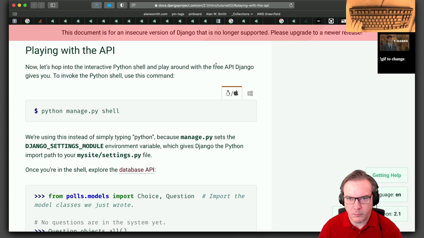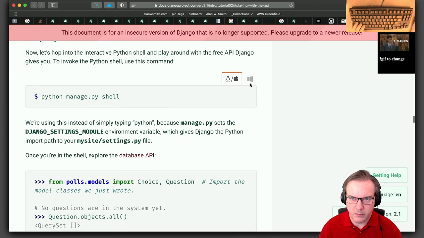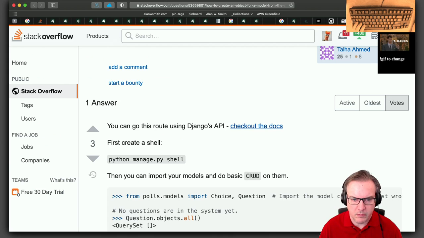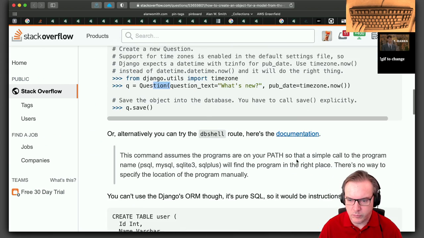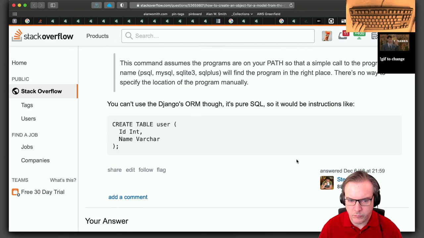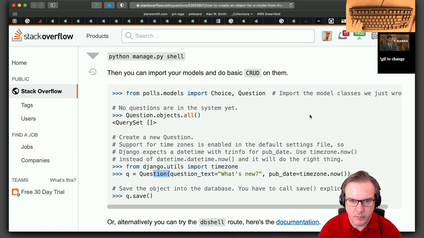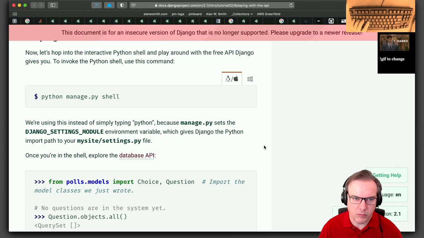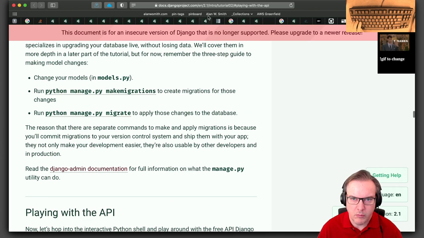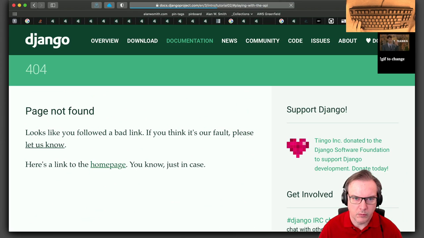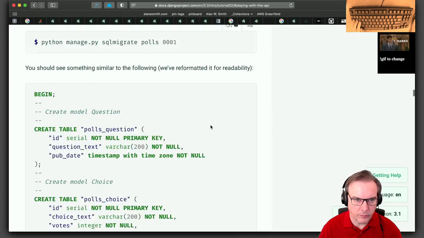Playing with the API, this is what we want. All right, so let's fix this first. I'm not gonna mess with that right now. Maybe I will. Yeah, let's correct this. We just do this to 3. What happens? 3.1 maybe. Is it still playing with the API?